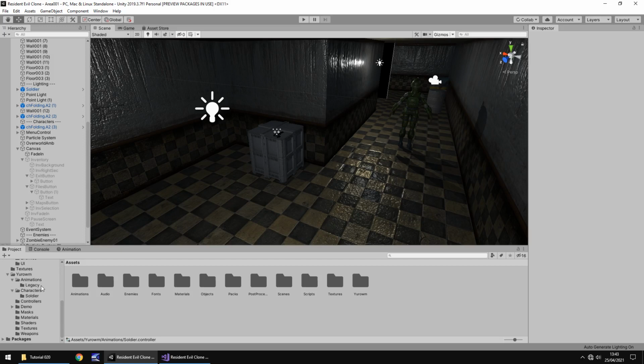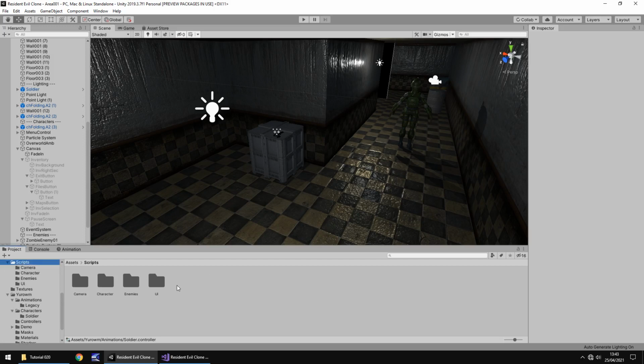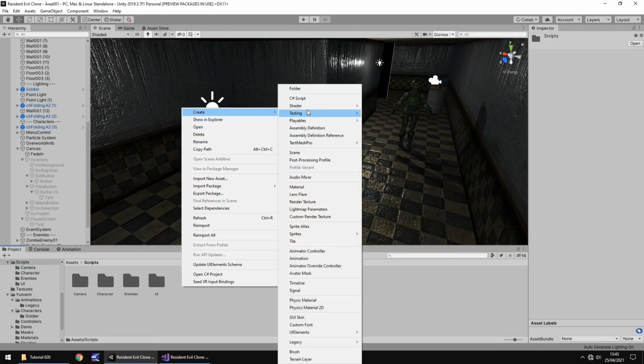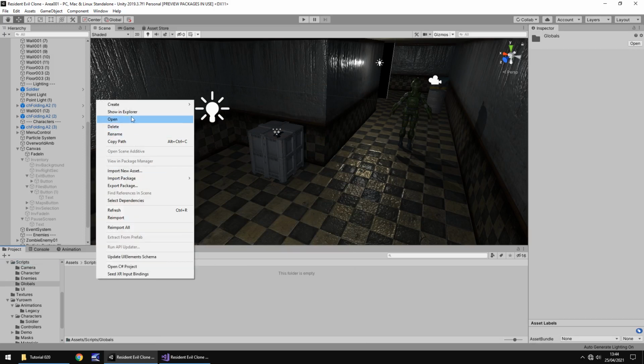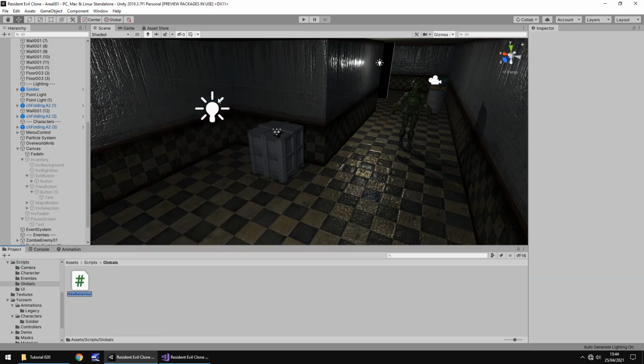So let's go to our script folder down here, and let's create a new folder, and we'll call this one Globals. And in here we'll create a new script called GlobalControl, and let's open that up in Visual Studio.